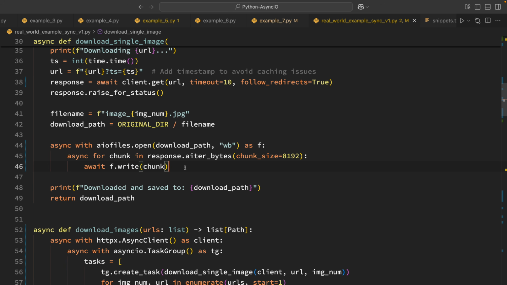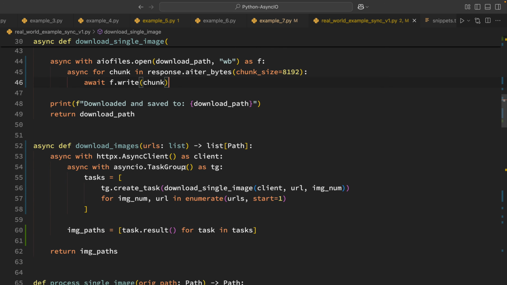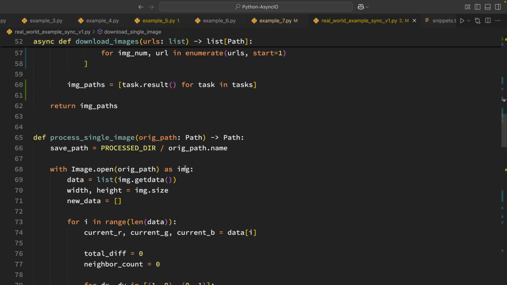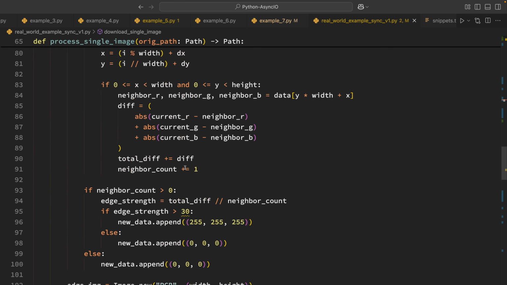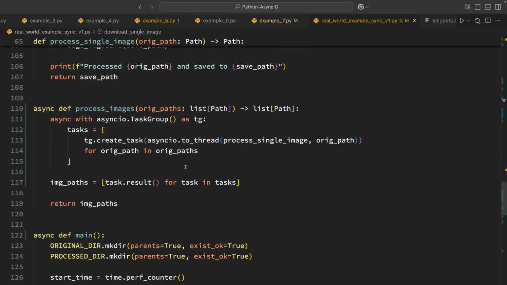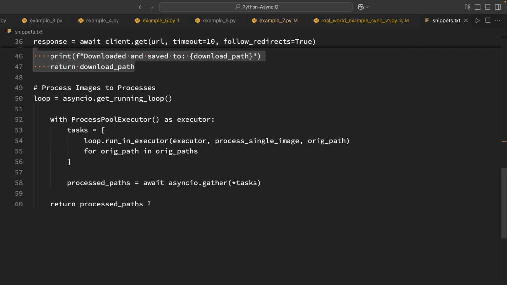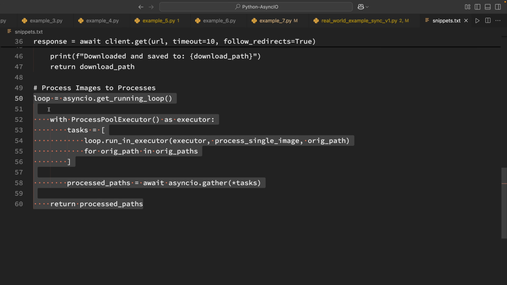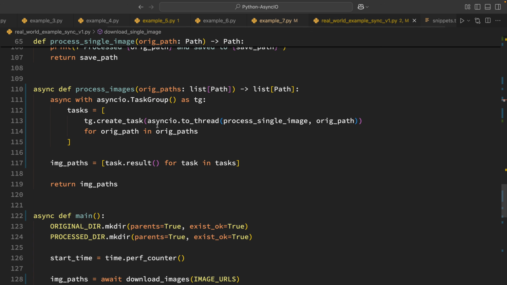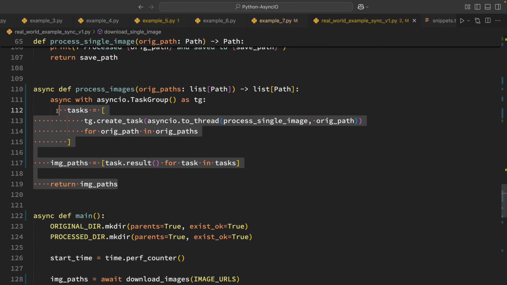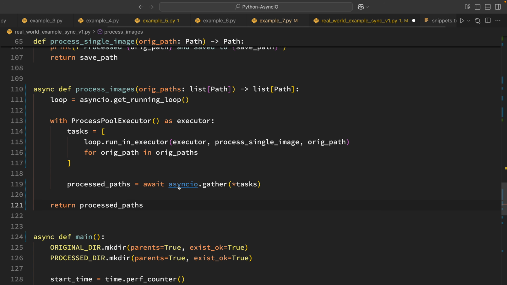Okay, so let me go to where we're processing our images, and I'll convert that to using processes instead of threads. So down here is where we were sending this off to threads. Now, if you remember from our examples earlier, using processes is a little more complicated. Let me grab that snippet here so we can see what this looks like. This is the last snippet that I have in my file here, so it's the last one that I'm going to be grabbing. So let me paste this in here.